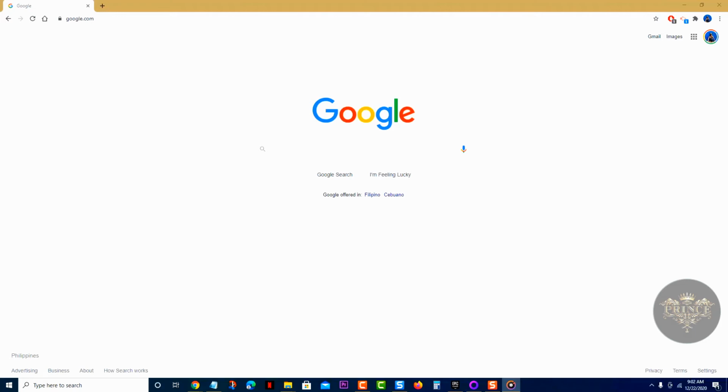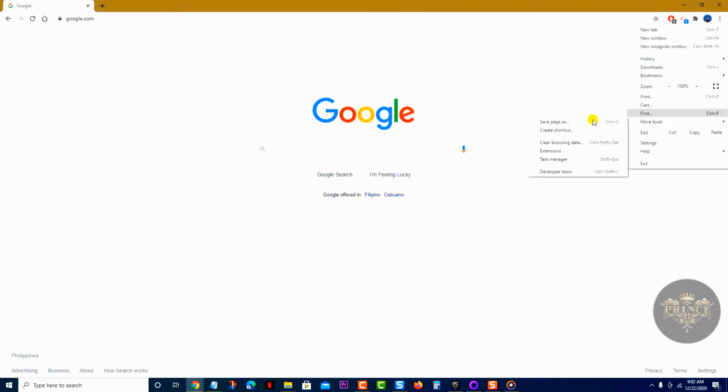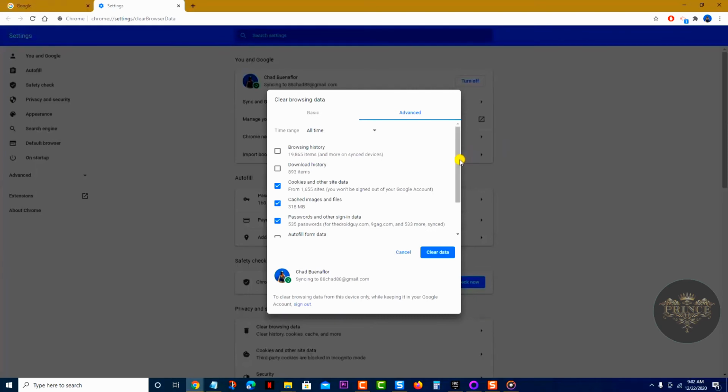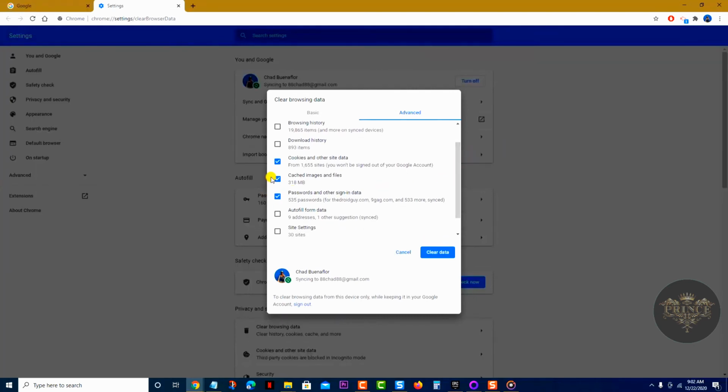Open Chrome, then click on More. Click More Tools. Click Clear Browsing Data. Select Cached Images and Files and Cookies and Other Site Data. Click Clear Data.